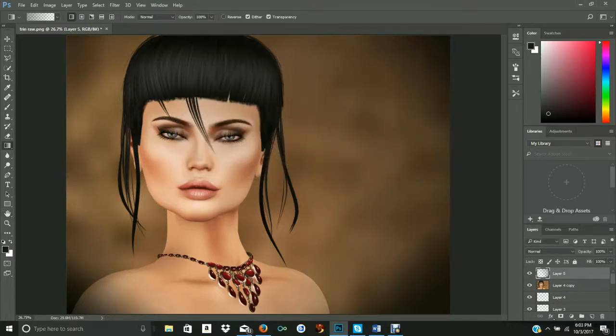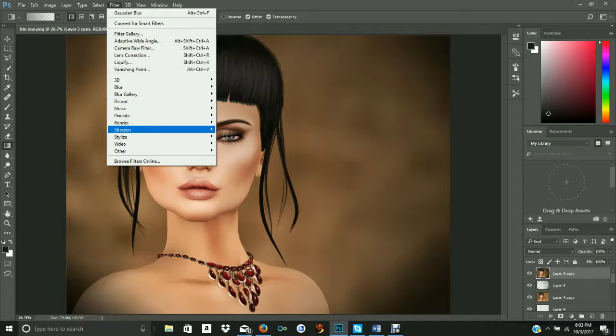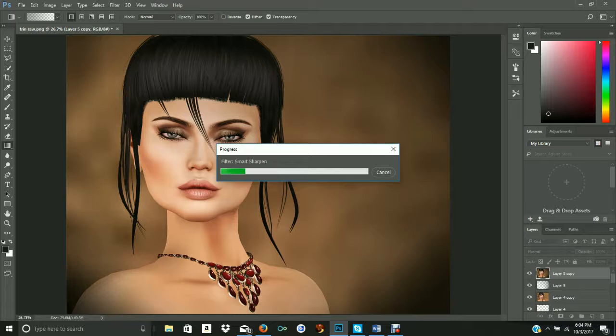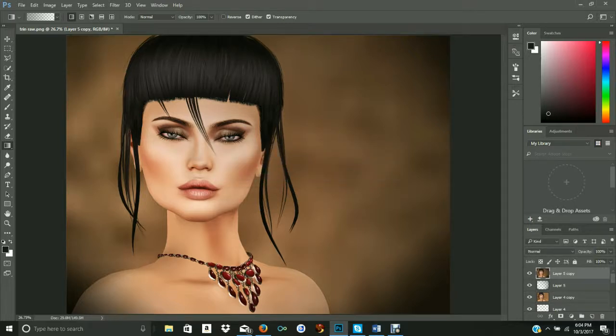You should really go ahead and click both of these, copy them. You want to make copies of everything, especially before you merge layers. So you're going to merge those layers, and you want to do a filter, a smart sharpen, or use the unsharp mask, either way. We'll try the smart sharpen first. And if that doesn't work, we're going to go ahead and choose the unsharp mask. Okay, that looks really good.